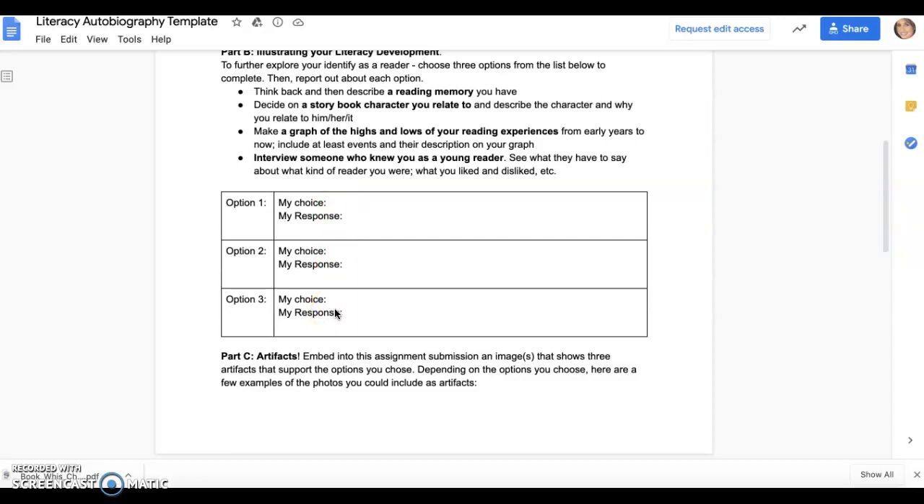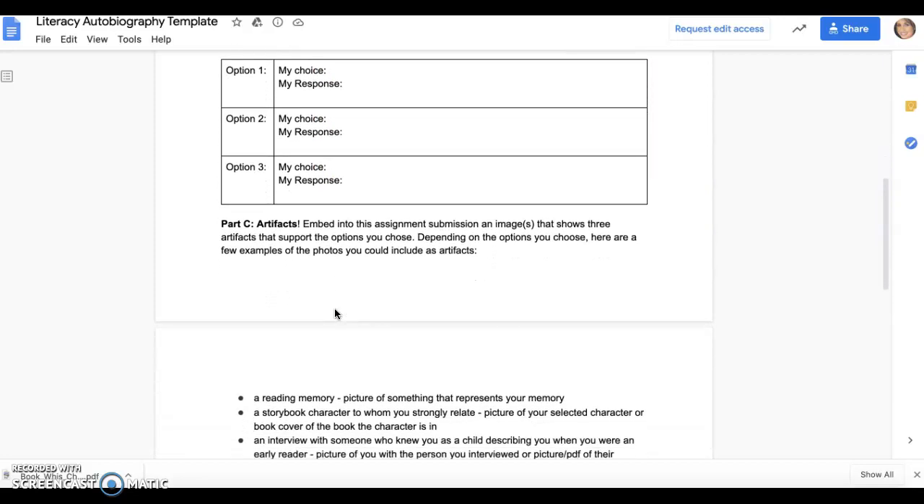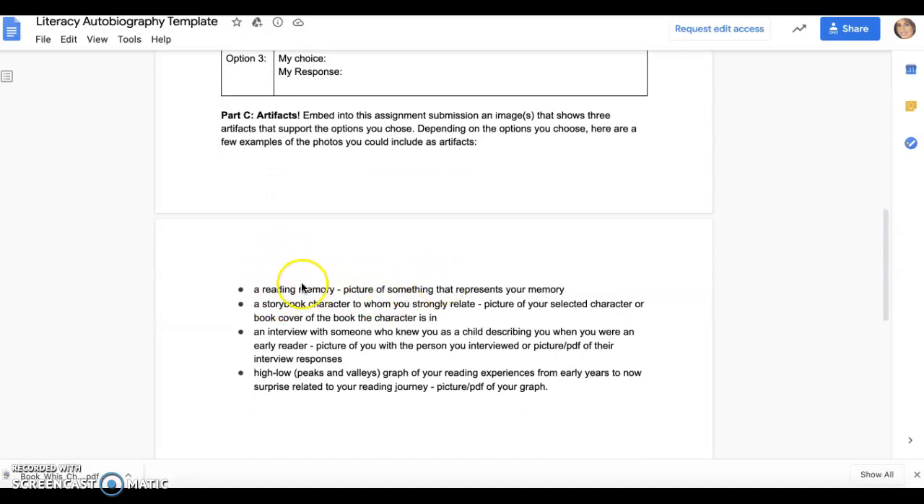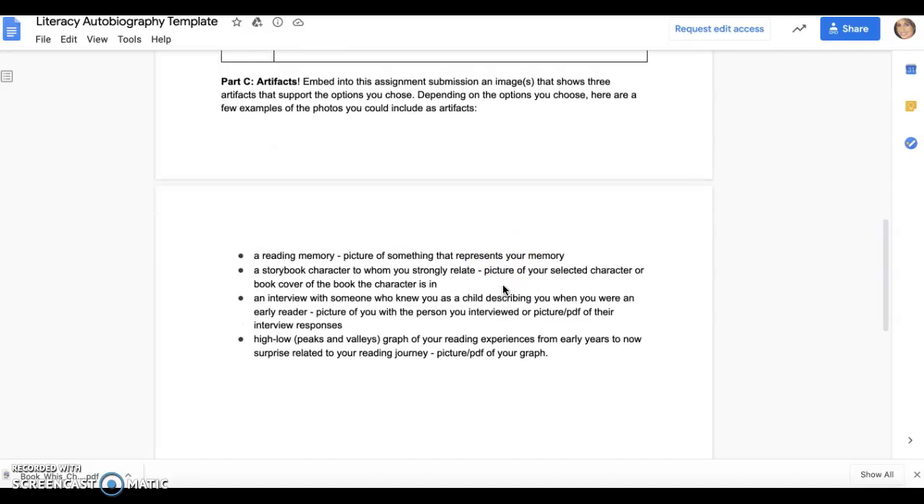And then the last thing you have to do is include artifacts. Now this is where my students can get confused, but these artifacts correlate with your choices up here. So embed into the assignment 3 artifacts that explain your choices. So if you chose a reading memory, have a picture of something that represents that memory. That could be artwork, it could be a digital image, it could be an actual photo or some sort of documentation of that time, some sort of artifact or image.